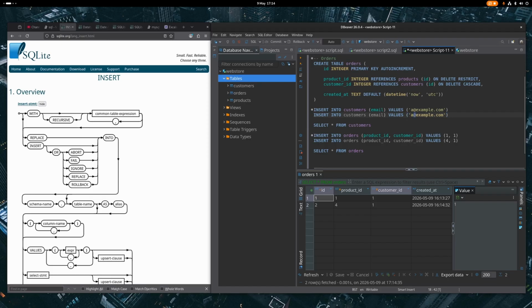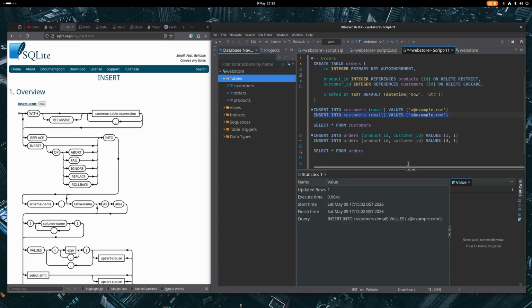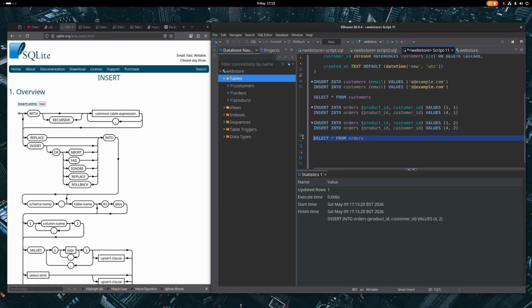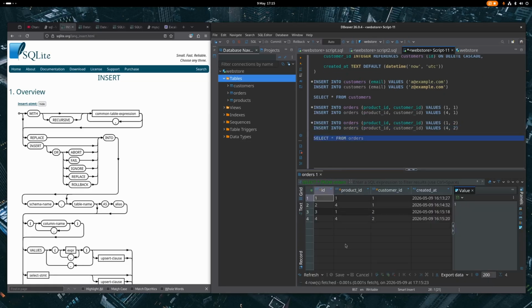So let's create z@example.com. And we are going to make Z order the same products. So I'm just going to copy and paste these two statements and put 2 and 2 and run that statement and run that statement. And let's have a look at our orders table, make sure everything is as we expect. Marvelous. So these are essentially identical rows apart from the ID and the created at.